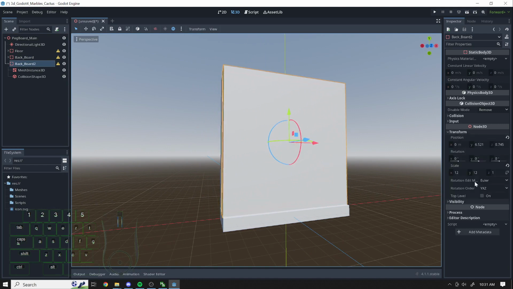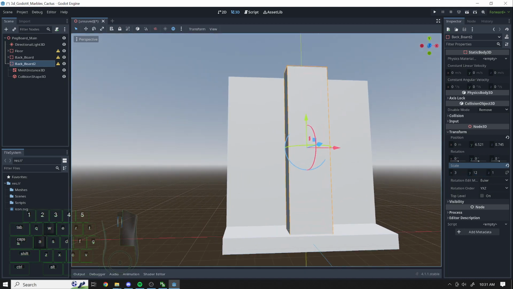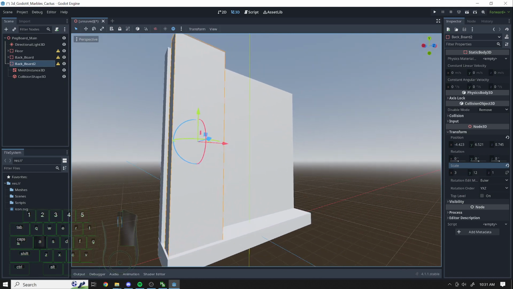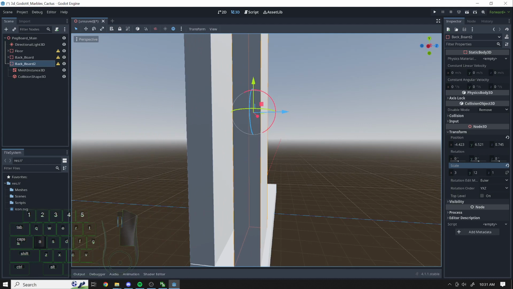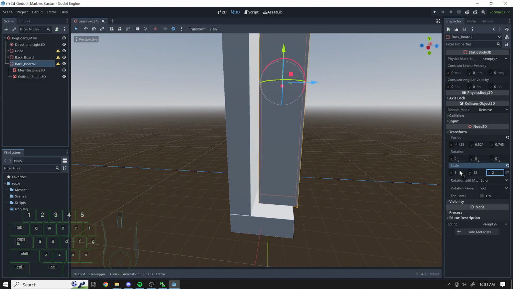So let's go to transform. We'll do 12, but this time we'll do 3. Nope, wrong one. 12, 3. Yeah, that's still a little thick. So let's do 1, 2.